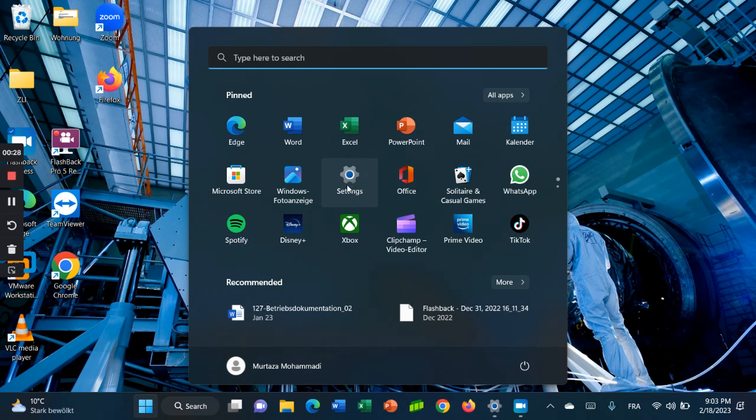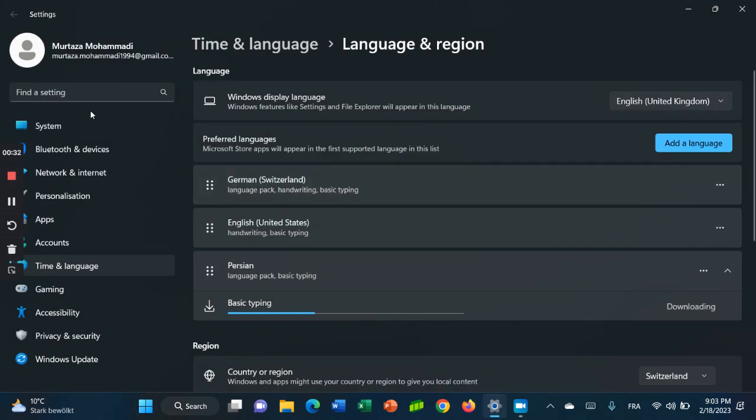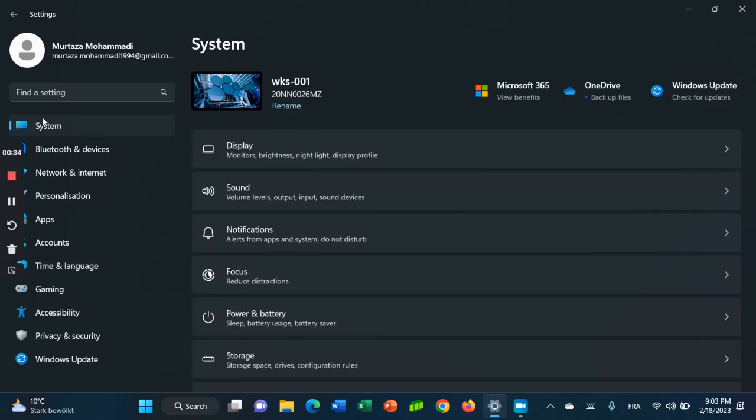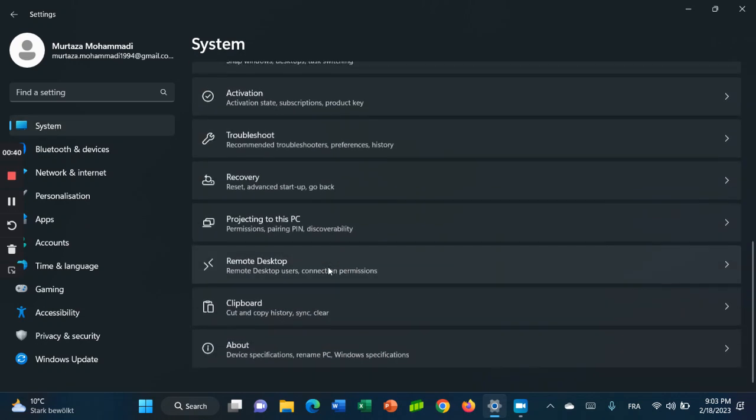Click on the home button and then choose settings. As you can see, click on System on the left side: System, Bluetooth and everything. So click on System and go down. There is an option which is About. Okay, click on About.